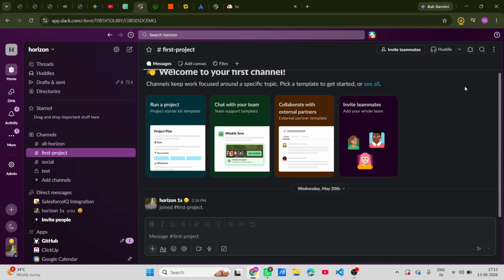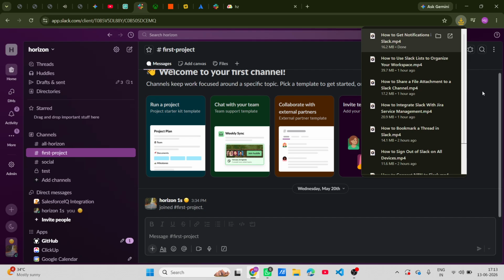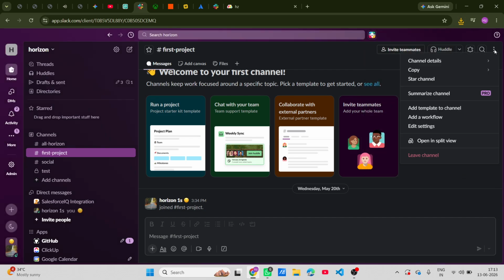Now that you're in the channel, you need to access the channel options. Go to the upper right corner of the channel window where you'll see three little dots, often called the ellipsis icon. This icon is essential because it leads you to a menu with various options. Click on it, and let's move on to the next step.